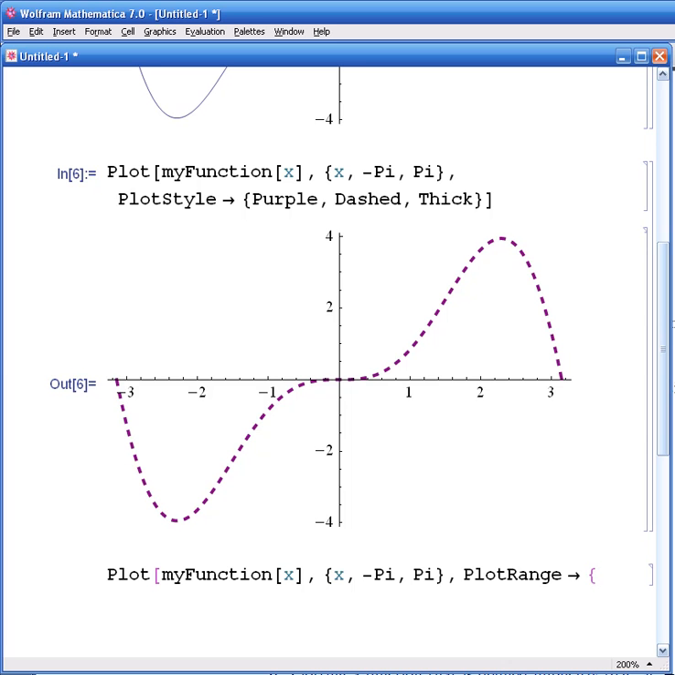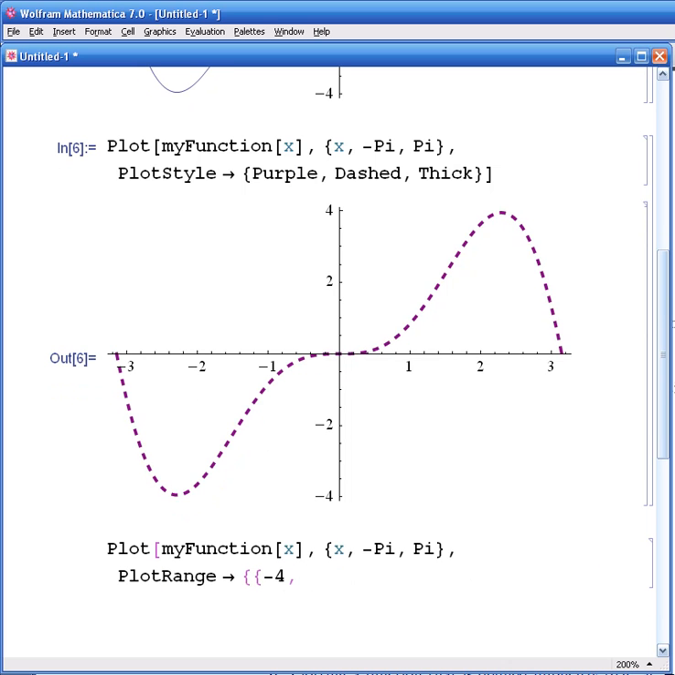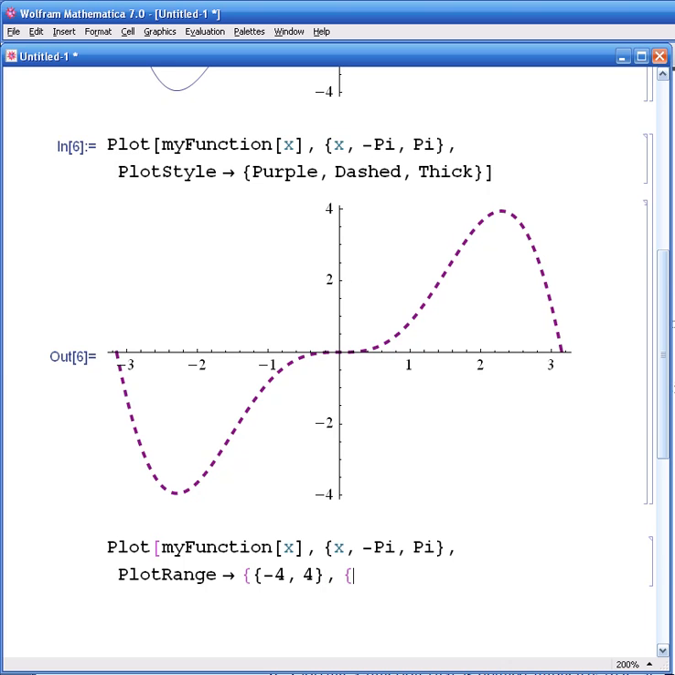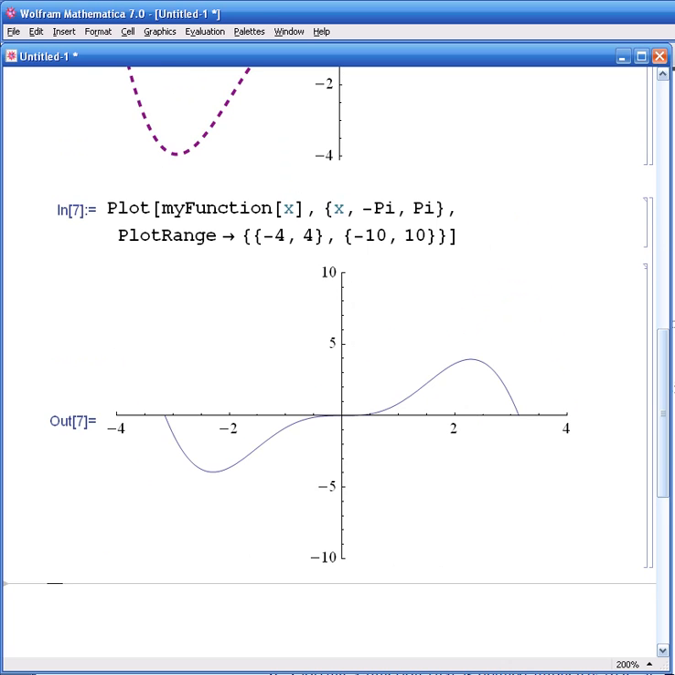So the x numbers, I'll open up the brackets for that, start at -4 and go to 4. Close off the x list and start the y list. That goes from -10 to 10. And that's finished my y list, so now I've finished the two lists that I wanted to write in. And then I can close off the plot if I'm happy with the default styling of the graph. So I'll Shift Enter to take a look.